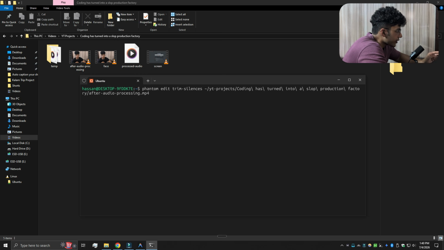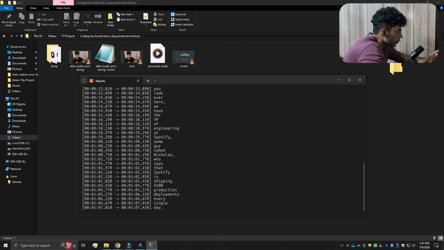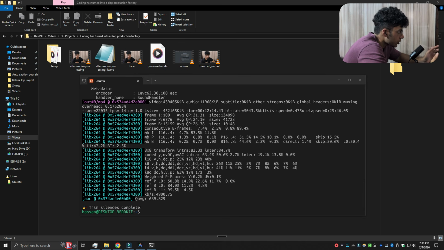So let me just quickly explain how this works, right? We're using the faster Whisper model to generate captions with timestamps for the entire video. We know exactly when I say each word and exactly where the silent bits are. And once we find those, we can just remove them using FFmpeg, right? Super simple process once we actually understand it.